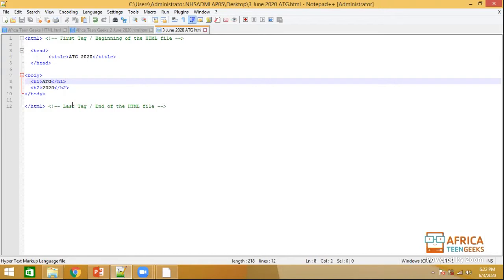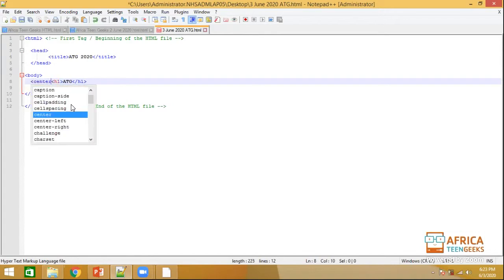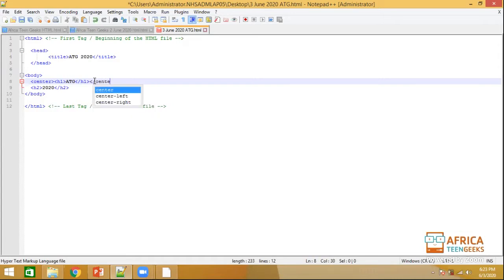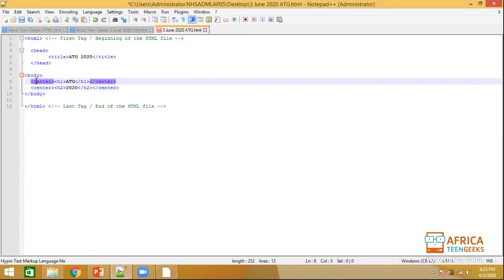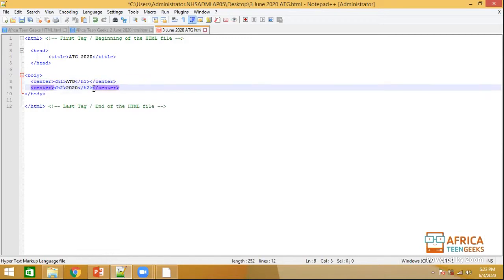I'm going to use another tag over here just to center these headings. I can use this, however, I'm going to show you a different technique in tomorrow's lesson that we can use in order to center a line of text. So I'm going to put that center around over there, and I'm going to put it around H2 over there. So what I've done is I've created a center tag around H1 and a center tag around H2.